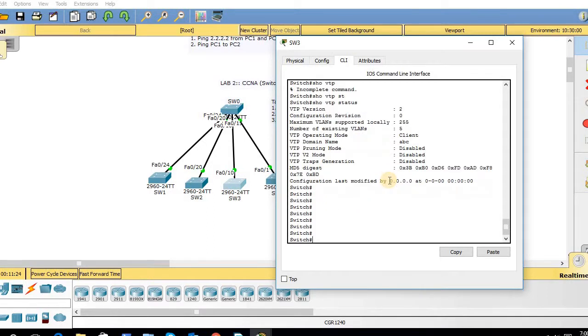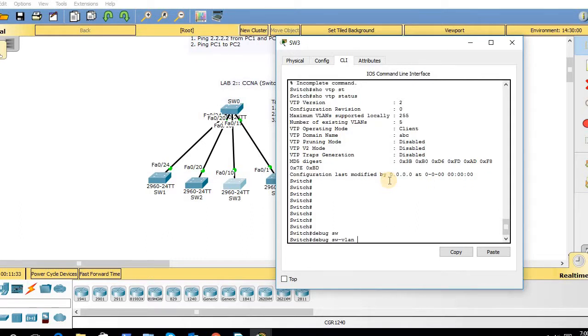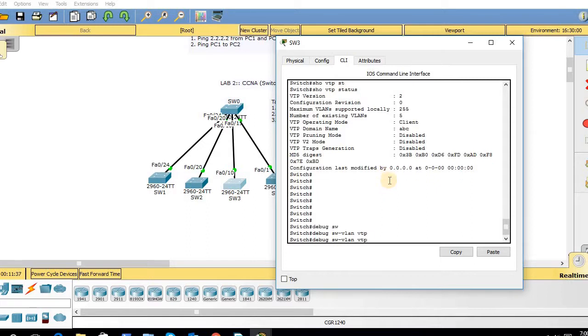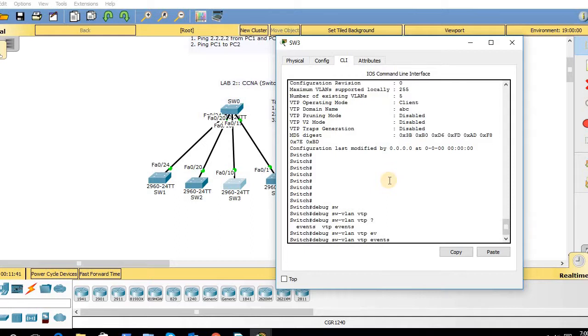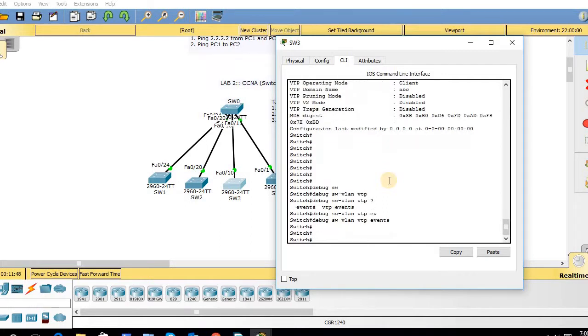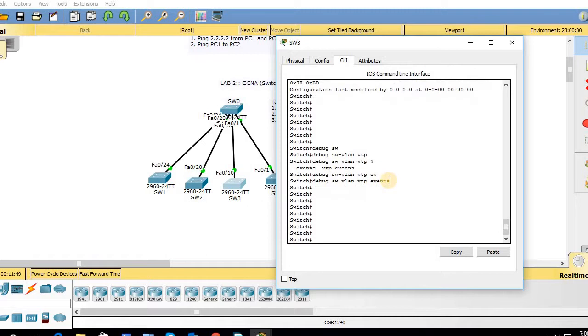The first command for troubleshooting is the debug command. We will run debug sw-vlan vtp events. This is Packet Tracer, so not all commands work here. So debug, then show VTP status. Just wait a few seconds.